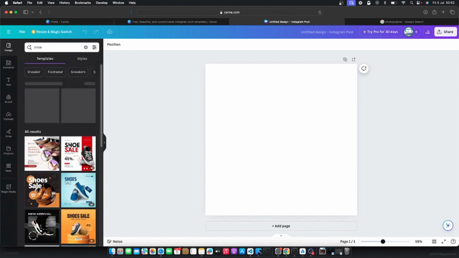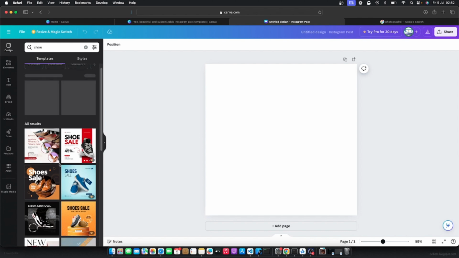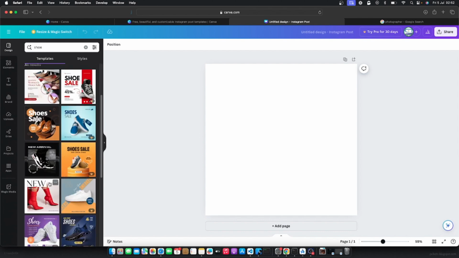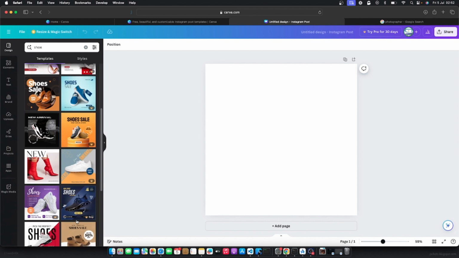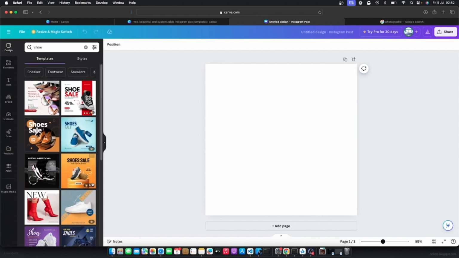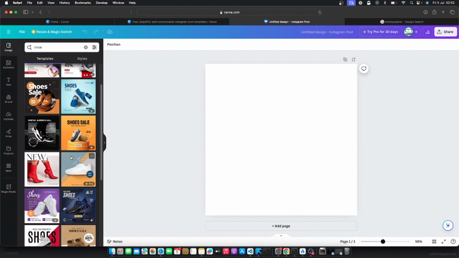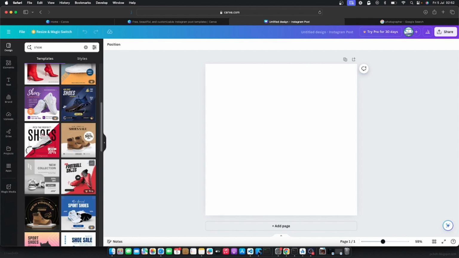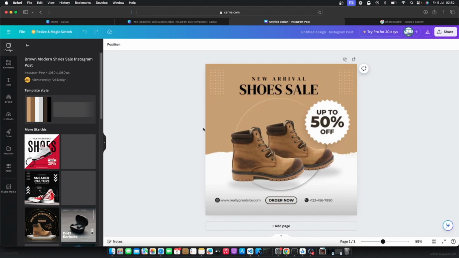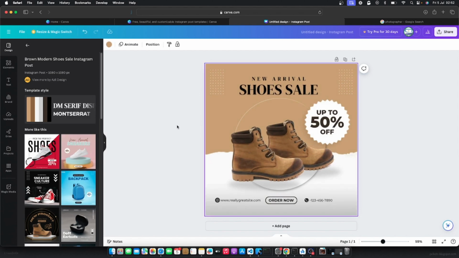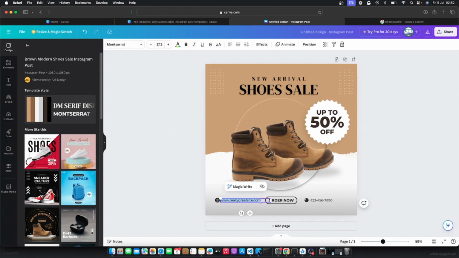Then it's going to give me designs for shoe. As you can see, we have some that are free and some that are not free. Some that are pro templates. So I'm just going to click on this one. I think this is perfect for Timberland. So the only thing I need to do is to just change the website to my website if I have one.